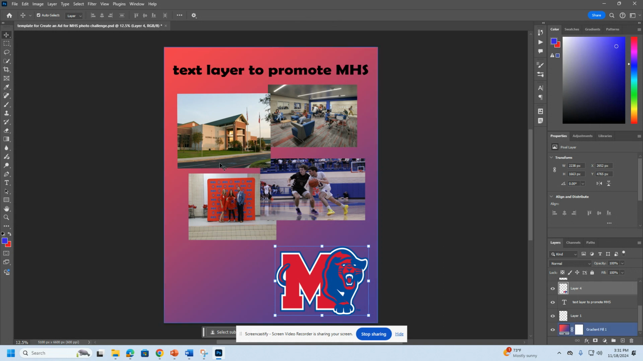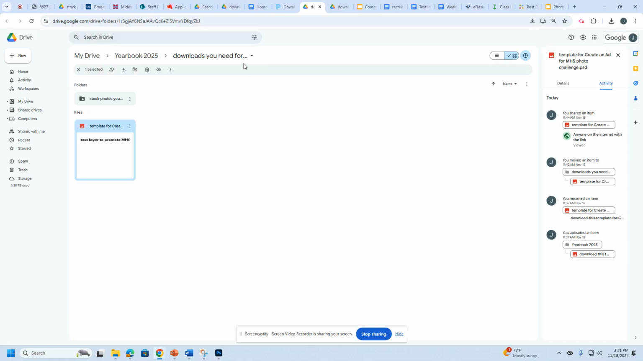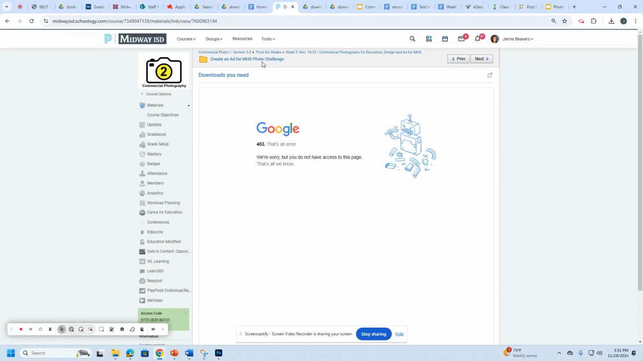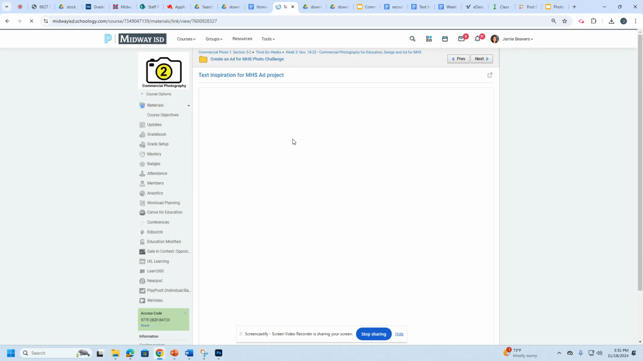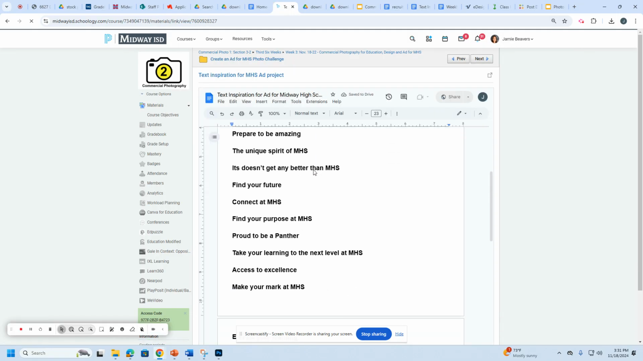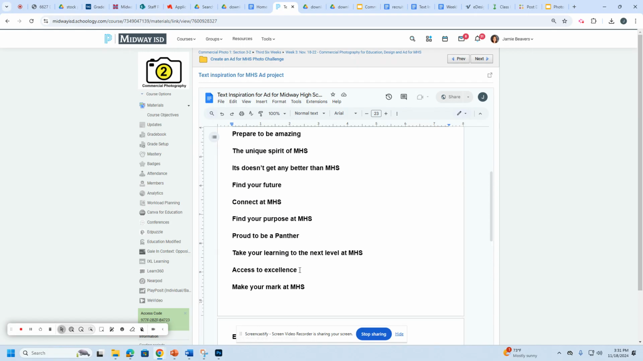Now your text currently says text layer here. We have lots of inspiration under Schoology. If you go back to the folder, it says text inspiration. It can say whatever you want it to. It doesn't have to say something from this list, but here are some ideas. Let's use access to excellence.